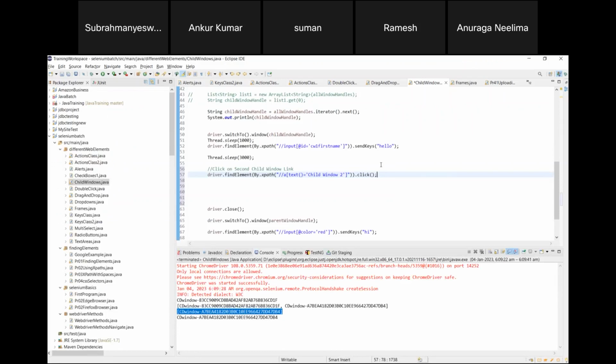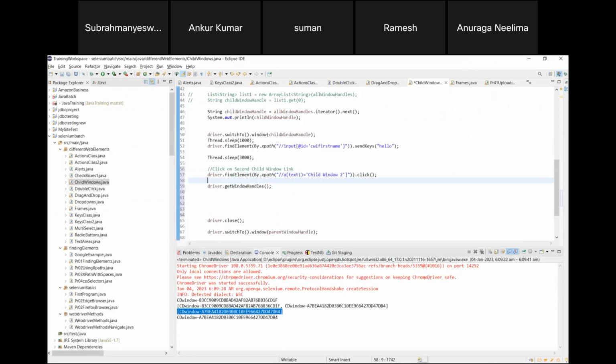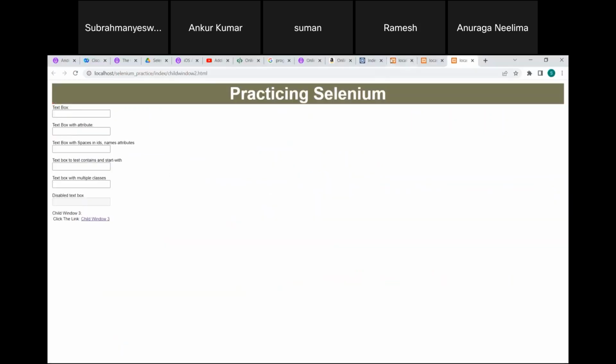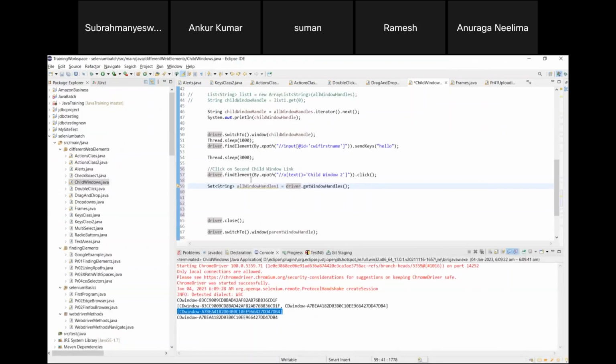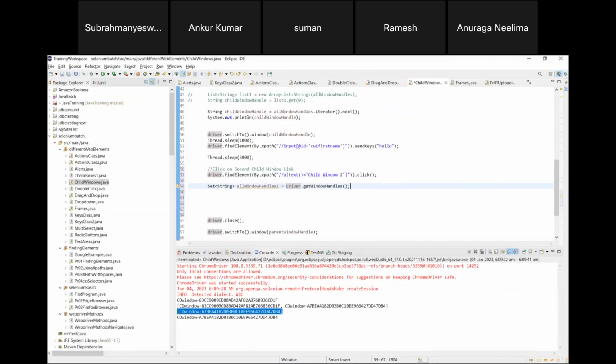After clicking the second child window, I'm using the driver dot get window handles method. What is it returning? It returns again a set, a set of string. I will give a name to this one, all window handles 1. Previously I had all window handles, which was holding 2 windows at that point. Now this all window handles 1 is holding 3 window handles. Let me print this one.